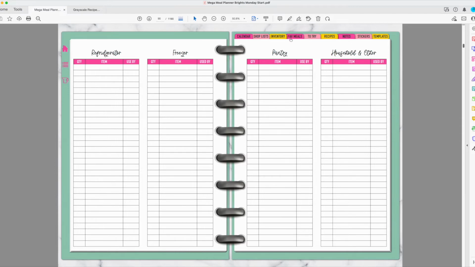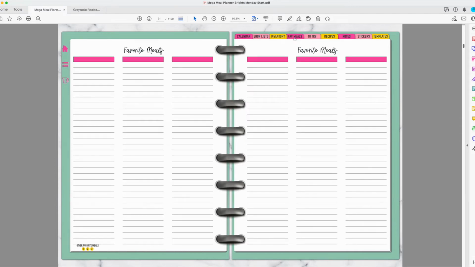The next tab at the top is our favorite meals tab. And honestly, when I'm meal planning, this is my favorite tool to use because it makes planning so much easier. This is where you're going to keep track of all of the meals that your family will actually eat.